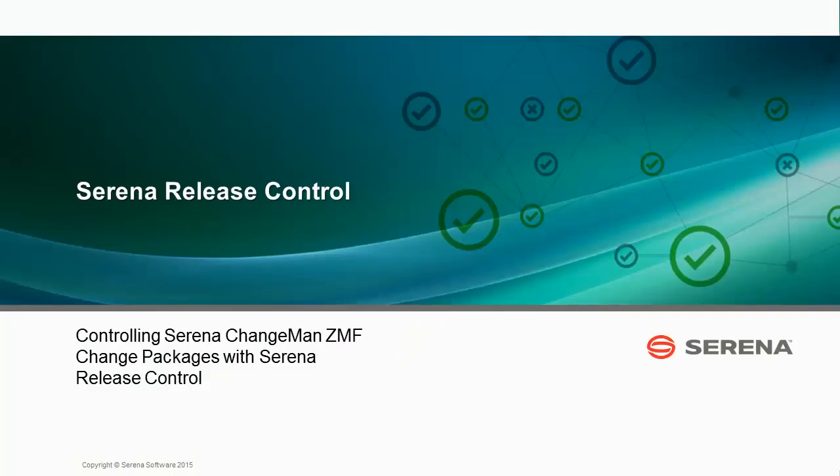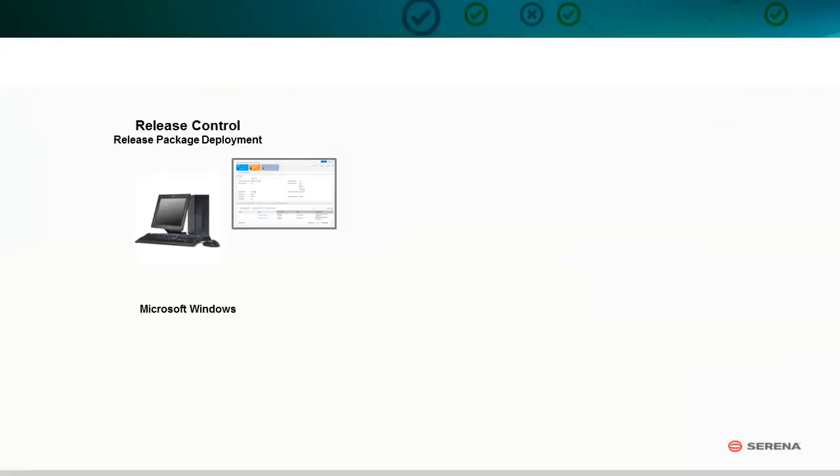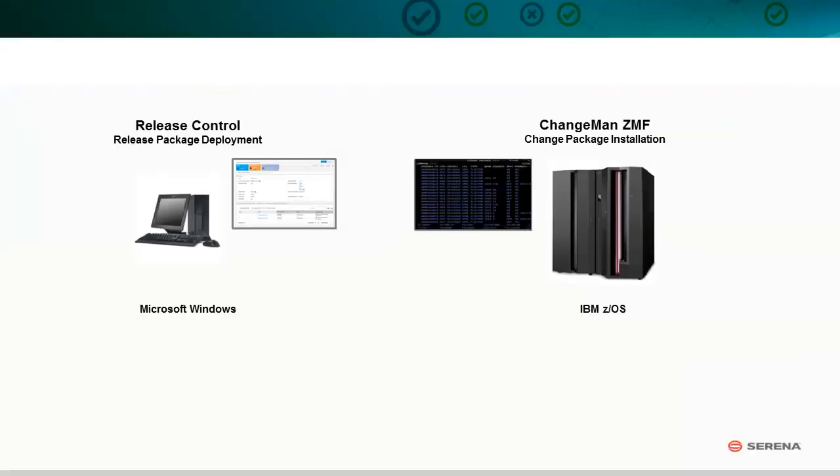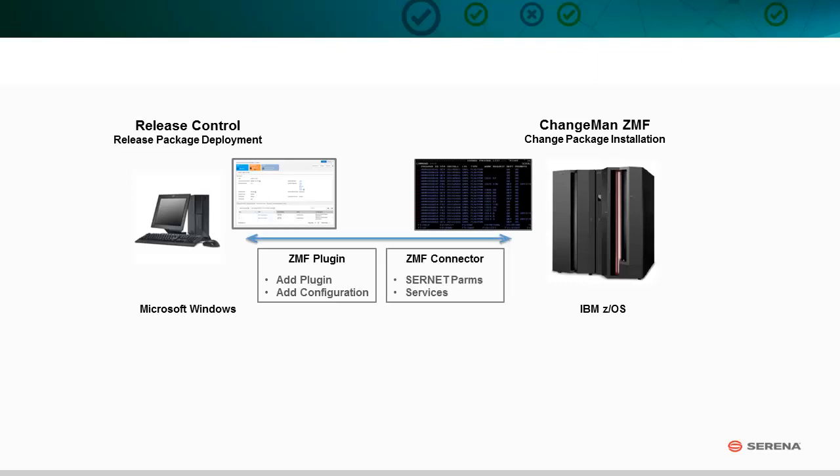Welcome to this demonstration of controlling ChangeMan ZMF change packages with Serena Release Control. The integration between Release Control and ChangeMan ZMF is powered by the Release Control ChangeMan ZMF plugin and ZMF connector. Before using the integration, the prerequisite configuration must be completed. This video covers the default implementation of Release Control. Release Control can be customized, so keep in mind that your implementation may be different.